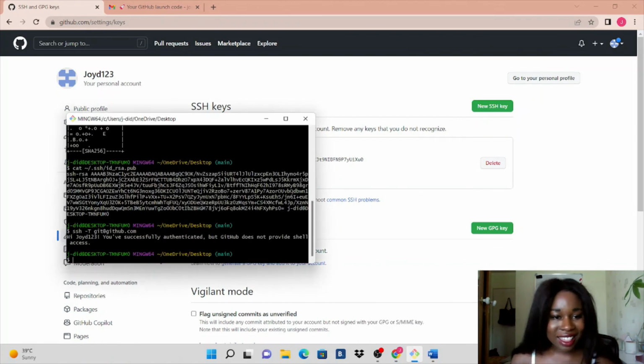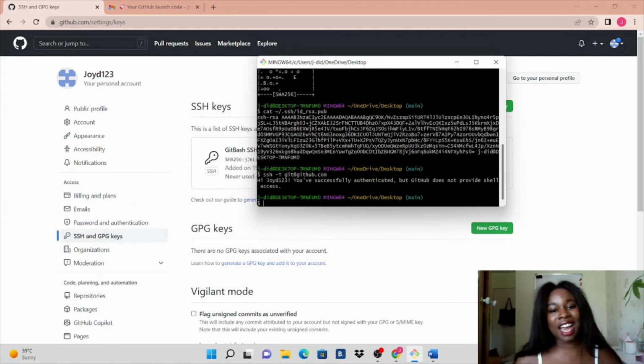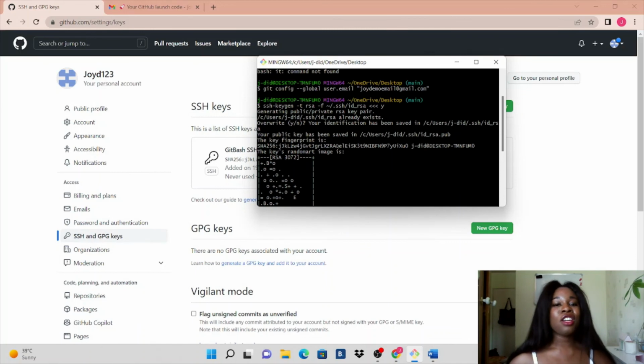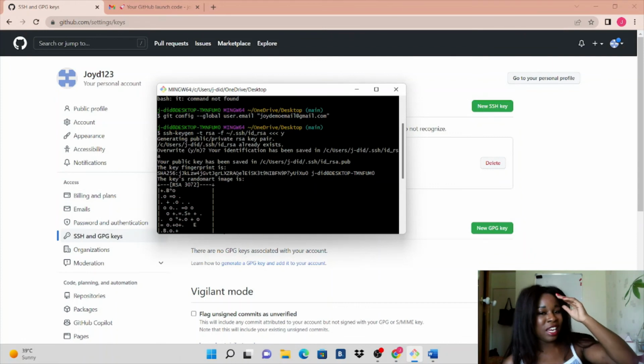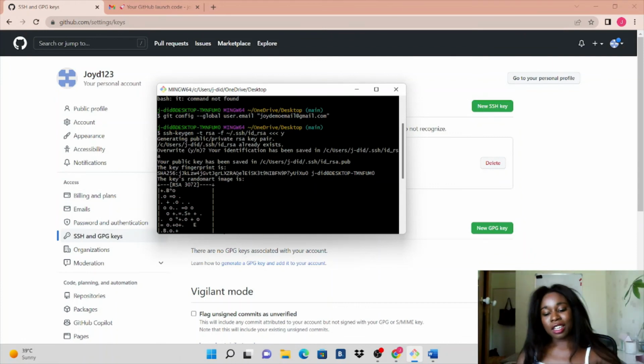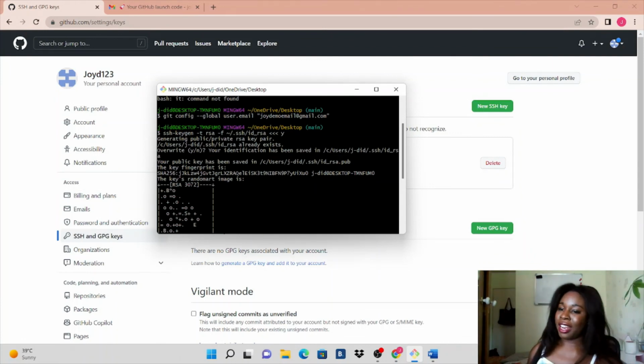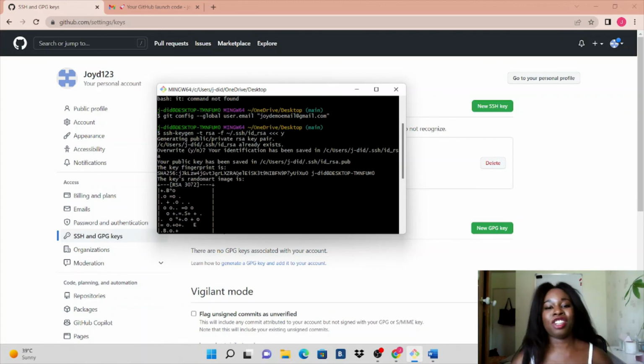And that's that. That is it for the video today. This is how you connect your GitHub account to your GitBash. And now you can do what you need to do on your computer and have all the commands between your local machine and your GitHub account and do what you need to do with your repositories, etc.